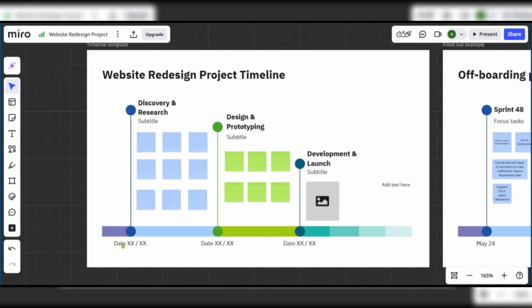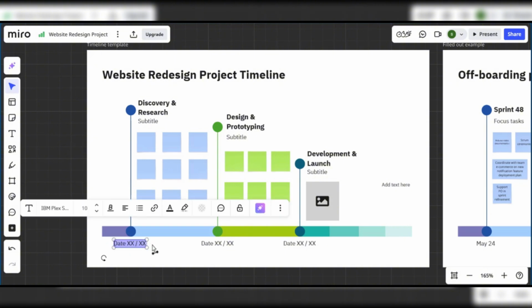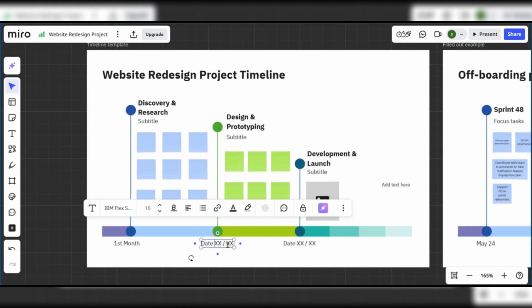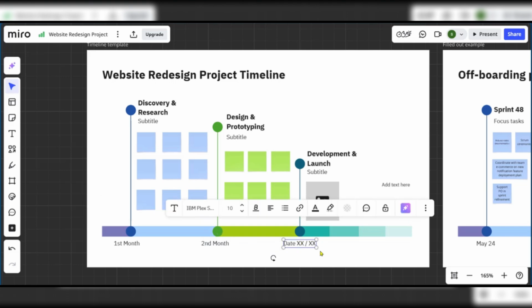And then we're going to have the date. So we're just going to put first month. Okay, so let's give this second month. Click away from it. And third month. So it's taking shape.